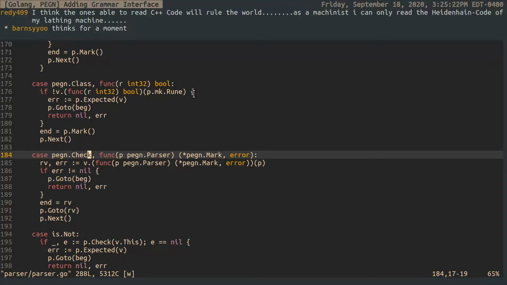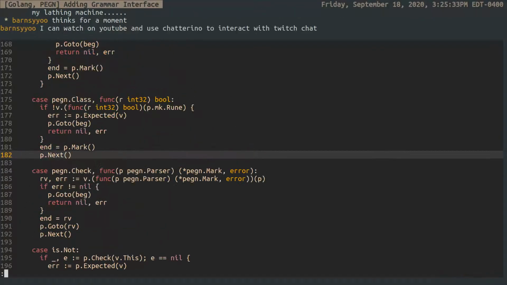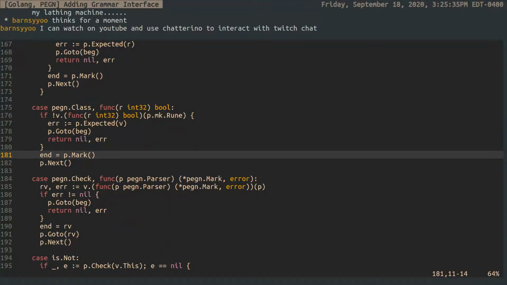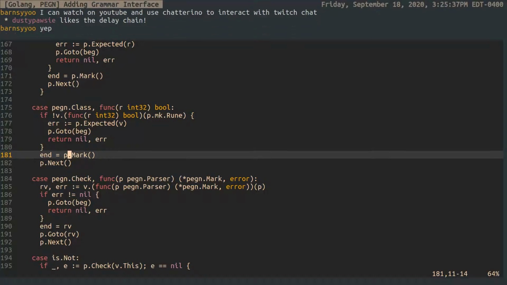The one's able to read, so it's supposed to go to machinist. I can only read code of my lathing machines. Yeah, it's all good. Those are all good things. Good code languages. Watch on YouTube and use Chatterino to interact with Twitch chat.